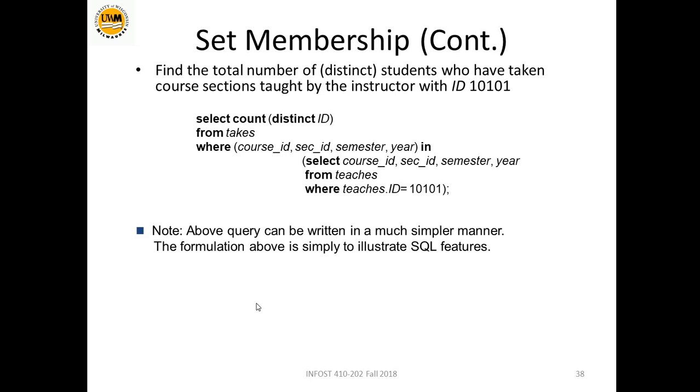We can also, for example, find the total number of distinct students who have taken course sections by a certain instructor. We say select count distinct ID from takes for the students where course ID, section ID, semester and year in. Select course ID, section ID, semester and year from teaches where teaches ID equals 10101.